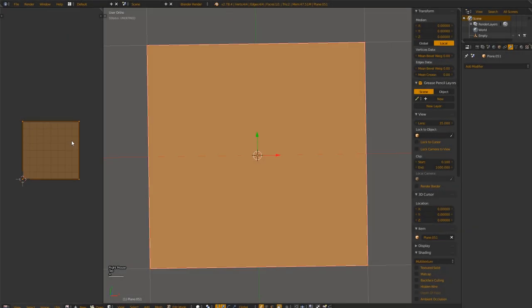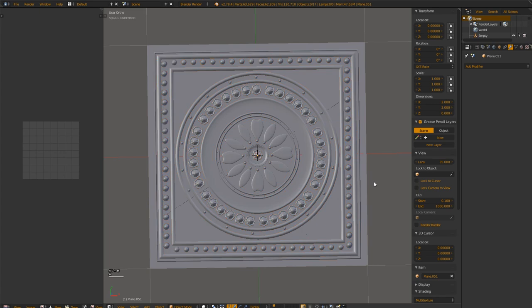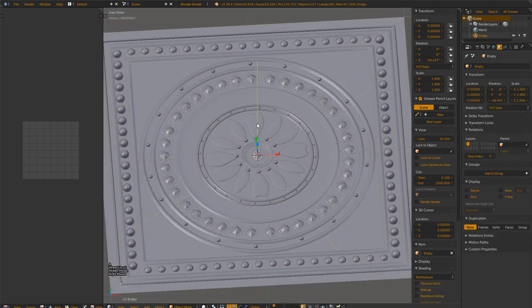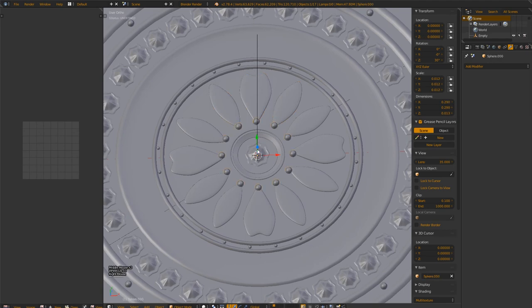Here, we have a standard 2x2 meter plane that's unwrapped to the full 0-1 UV space. This is a high-poly mesh we will be using to bake our normals from. I've created various greebles and placed them on top of our plane.